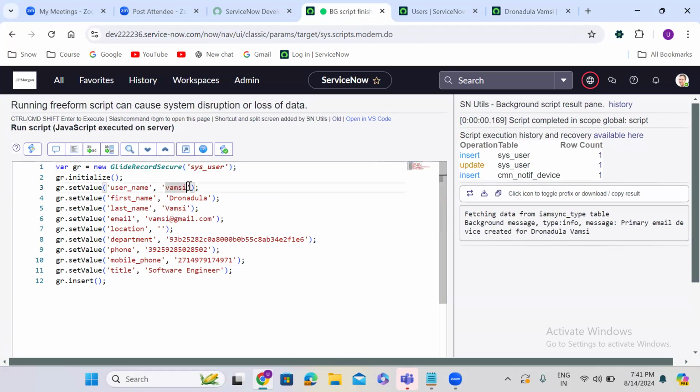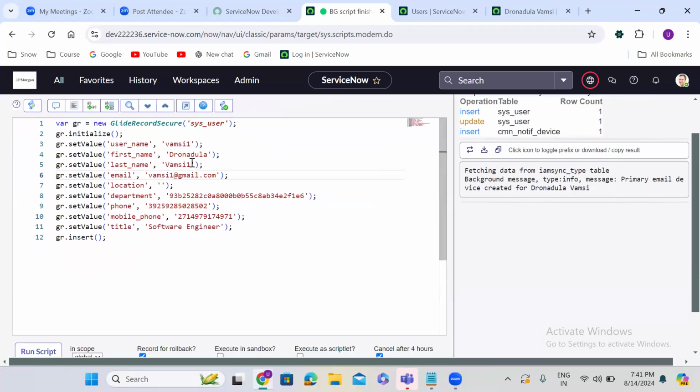So Vamsi 1 I am giving here, Dronadula Vamsi 1. I am actually creating another user account with the Dronadula Vamsi 1 name. This time I am using GlideRecordSecure, guys. Using GlideRecordSecure also you can do the create operation.